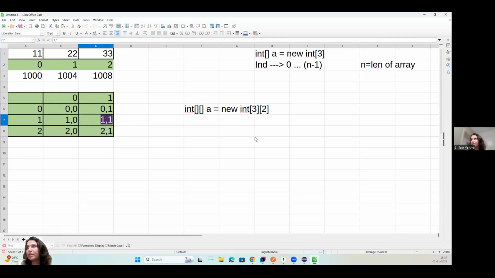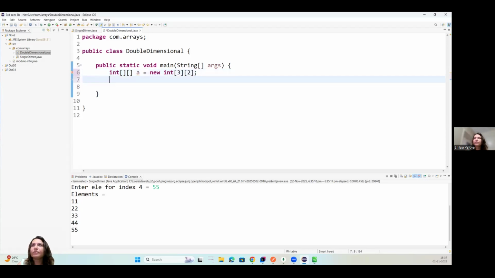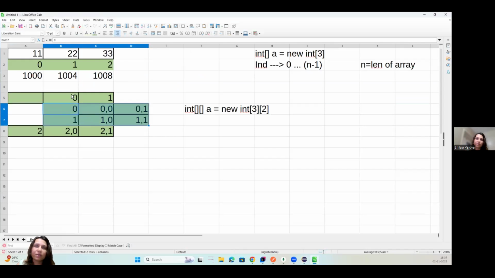Now how do I declare and use it? We can go ahead with int a is equal to new int of 3, 2. The outer loop will always indicate the row here. i is equal to 0, i less than 3, i plus plus. This is for the row. And then the column is also there, right? So we have to mention the columns as well.